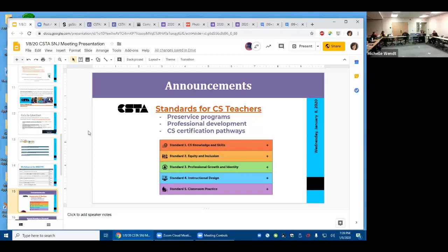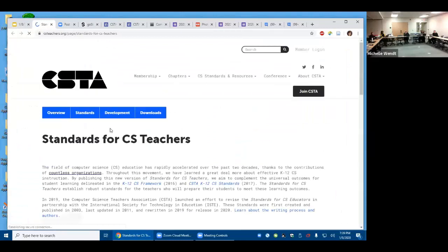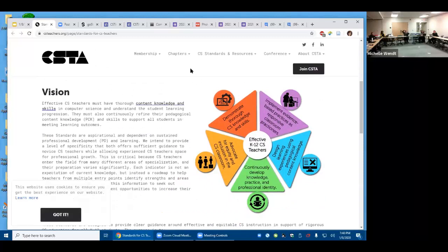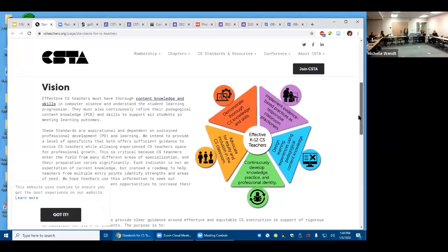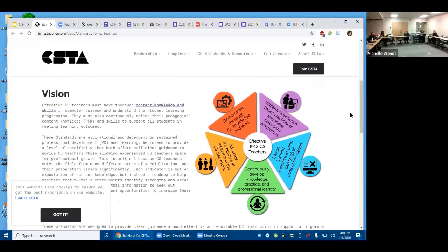Next one, I was on the CSTA advocacy call today, and just some latest announcements on what they're working on in terms of the standards. If you click on that red link, the standards for CSTA, that'll take you to CSTeachers.org and the vision for the standards. If you have any questions about the standards, it's all right there. They have standards for the pre-service programs, for professional development, and for the CS certification pathways. So they're working on all of that. If you want to stay up to date on what's happening there, you can just look at that.